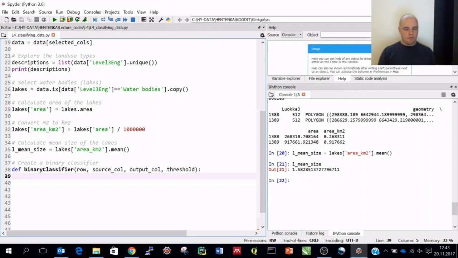So if the area of the input geometry is lower than the threshold value, give as a result the value 0. Let's create that kind of criterion, and of course we use conditional statements to do that. So if the area is lower than the threshold value, so if row, this is where all our data comes from, and the source column, which is what we need to pass to the function, is smaller than the threshold. The threshold should be a number that we feed into this function.